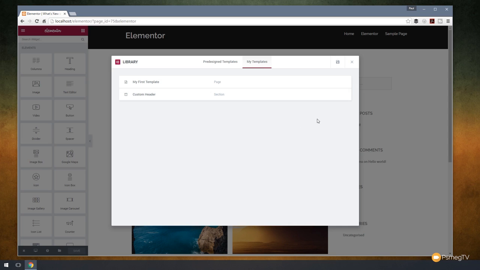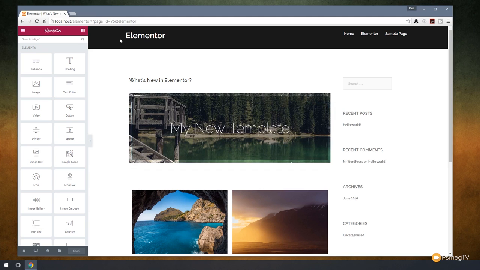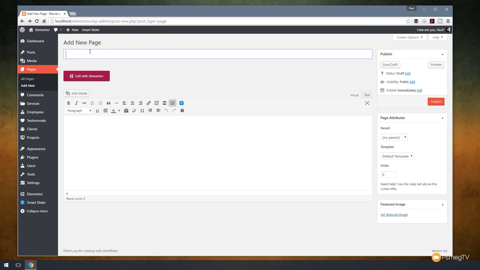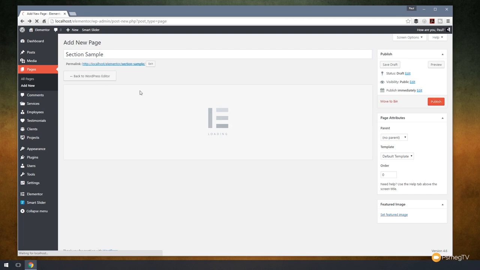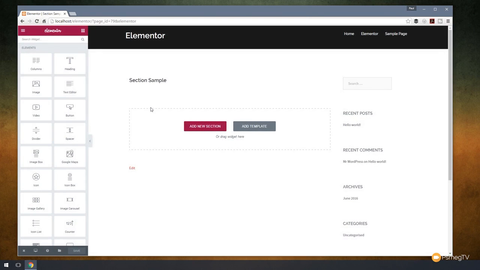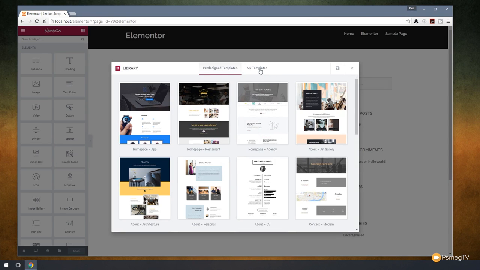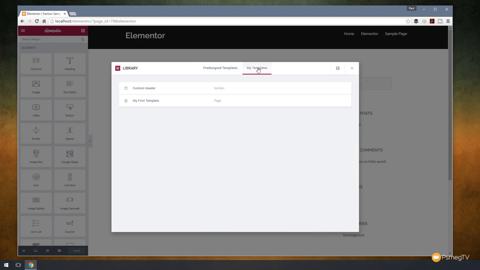But anyway, so let's just create a new page now, and let's go in and take a look at adding just that section in. So I'm going to come back out of this. I'm going to create a new page in WordPress. So we'll just call this one section sample. Invoke Elementor, and now what we're going to do is add template. So click on there, go to my templates this time as opposed to the predefined ones. Click on there and you can see now we have the two that we've just saved out.